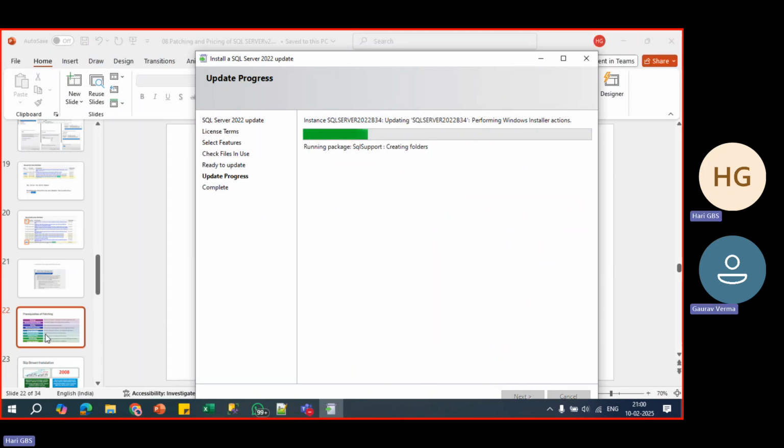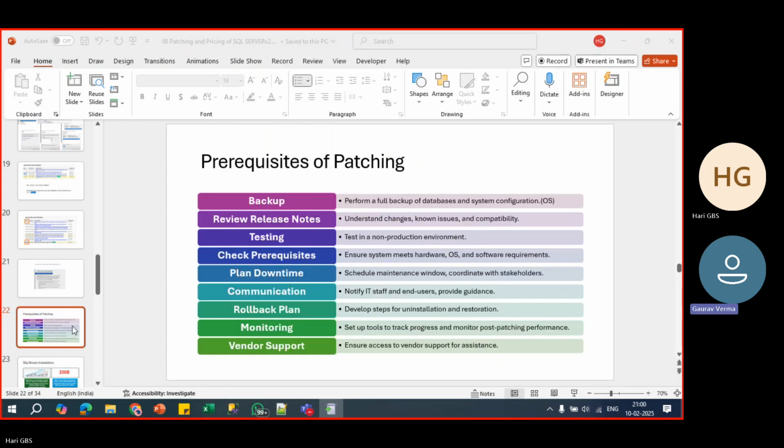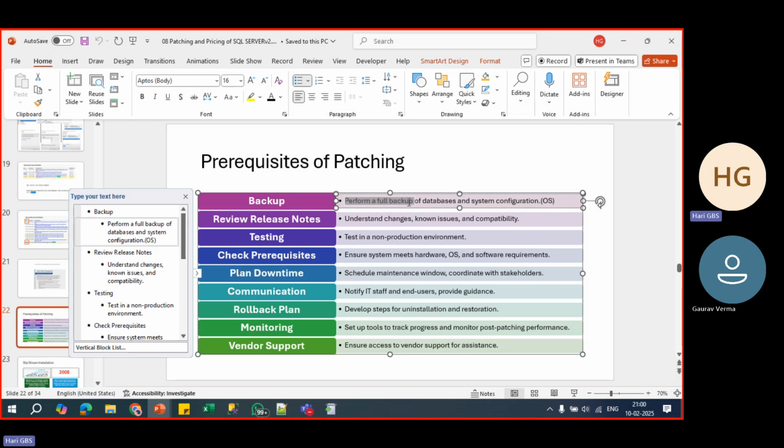Now, the basic step is that first of all, we have to take the backup of our SQL Server. All backups, all databases backup we need to perform, and if possible the operating system also. First we need to do patching in the testing environment. We can't directly do patching in the production environment.